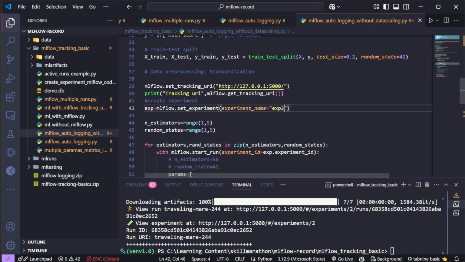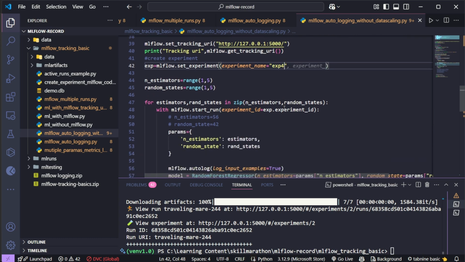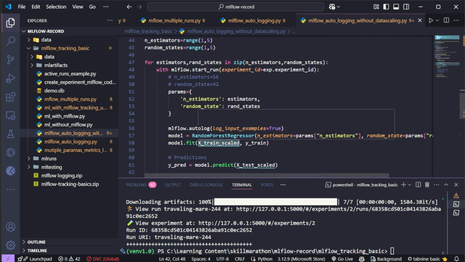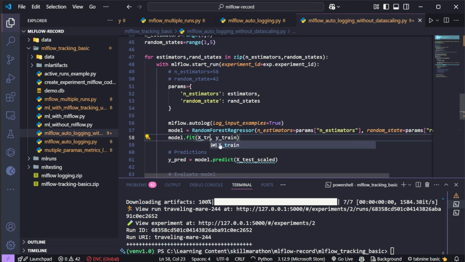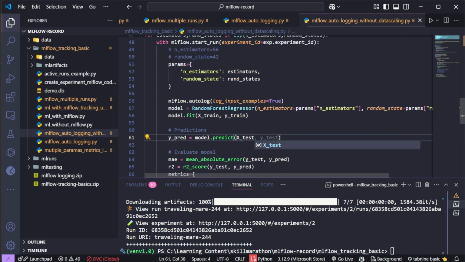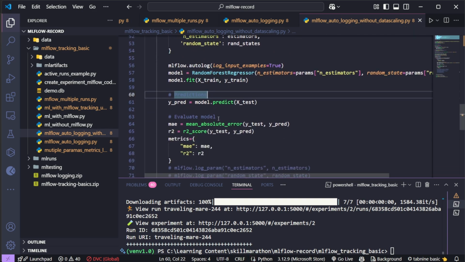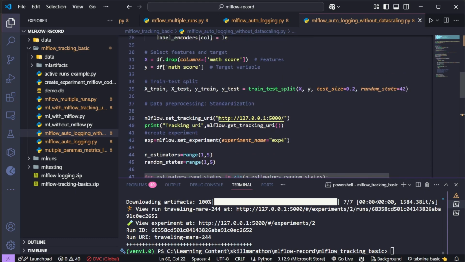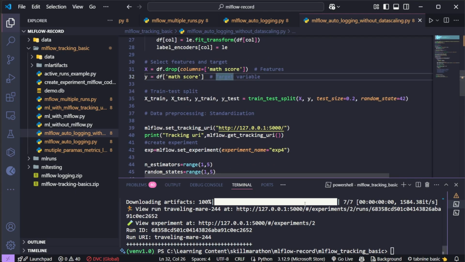I create a new experiment called experiment 4. And what I do, I change this x_train_scaled. I write x_train only. And instead of x_test_scaled, I write x_test only. Now what is going on? We have x_test, we have x_train, so no scaling is here. That means we should be able to see things properly now, right?